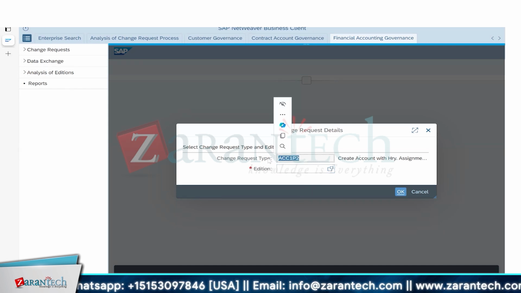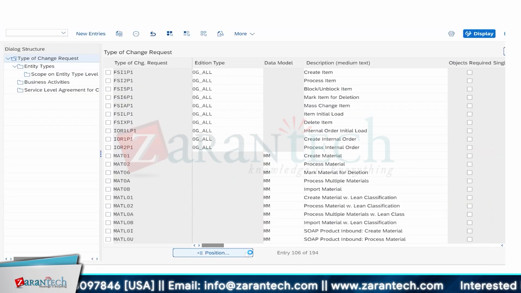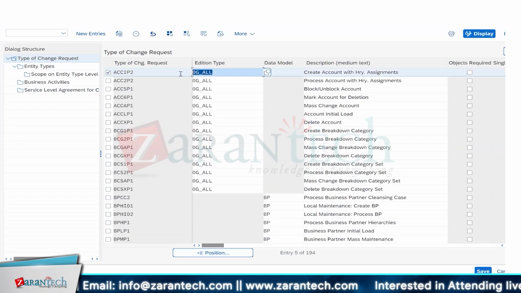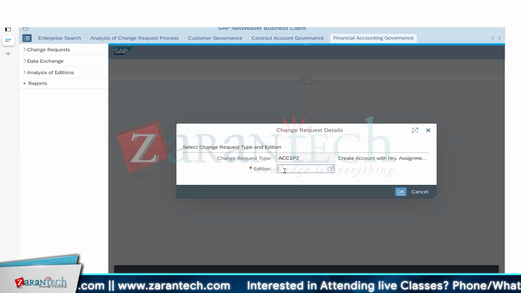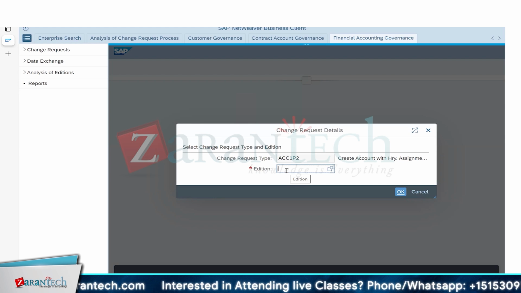Why? Because for this ACC1P2 object, if I click on position, see, this is edition enabled because we selected this as edition type. That's why it is asking you need to input an edition along with your CR type. For whatever GL account I'm going to create, the validity period will be set from this particular edition, and the replication setting also will be set from this edition.